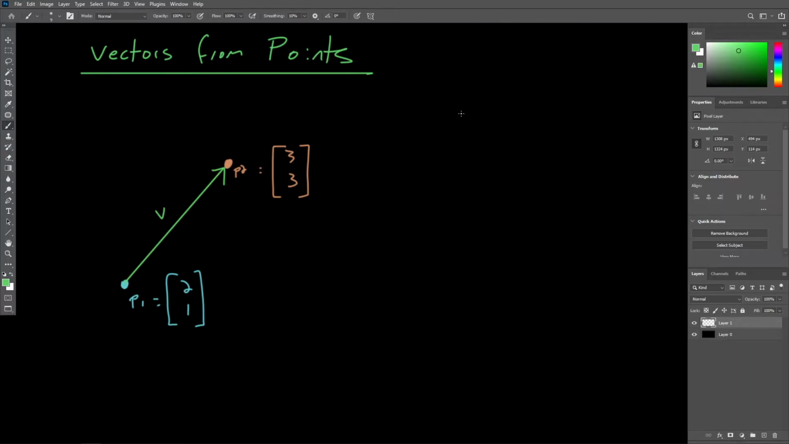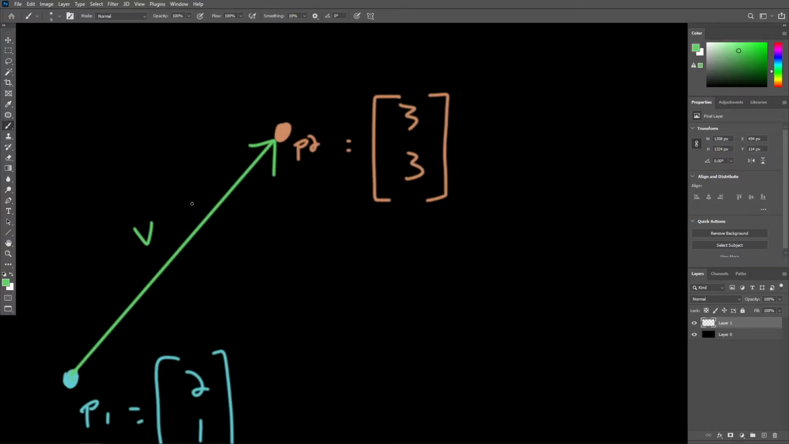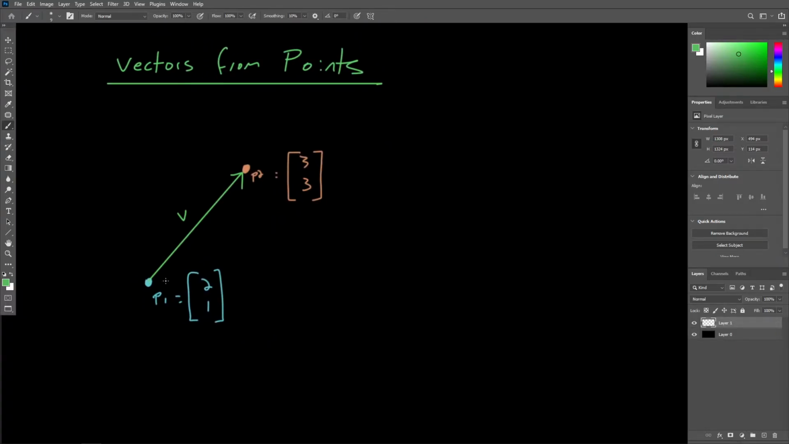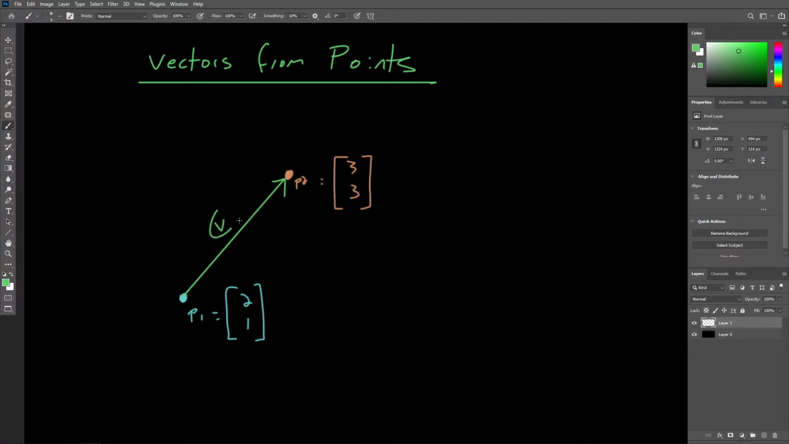So again, to review how we perform this operation, we have 2 points in space here, P1 and P2, and we have the coordinates for each of these points, right? P1 is at the coordinates 2, 1, P2 is at 3, 3. So what we are trying to find here is the vector telling us how far away P2 is from P1. So what we're trying to find here is the components of this vector.